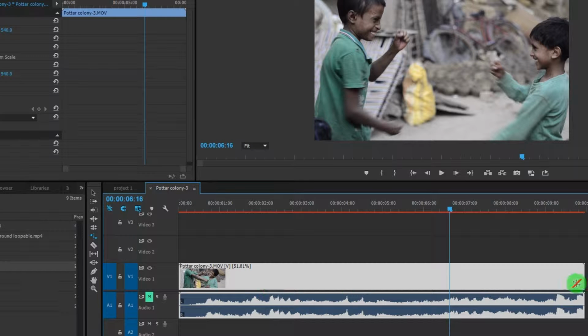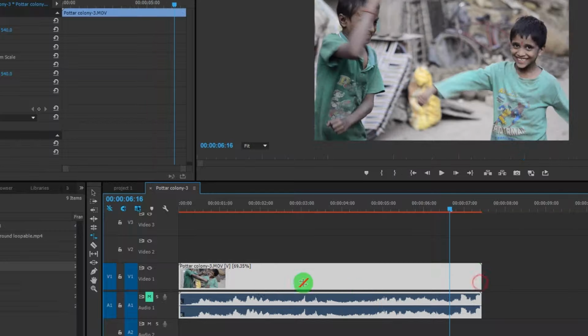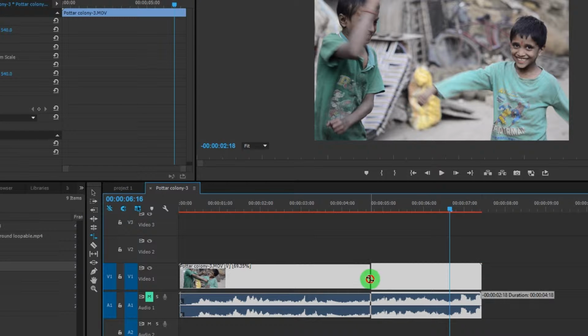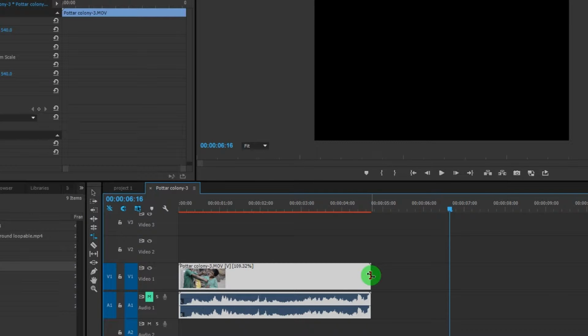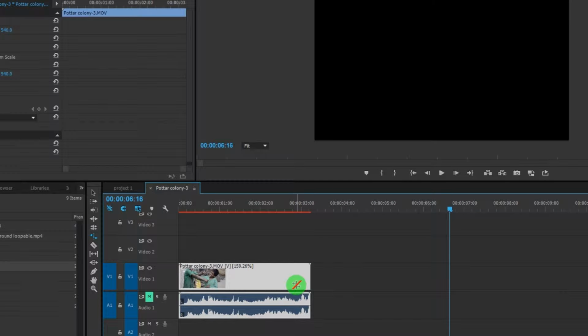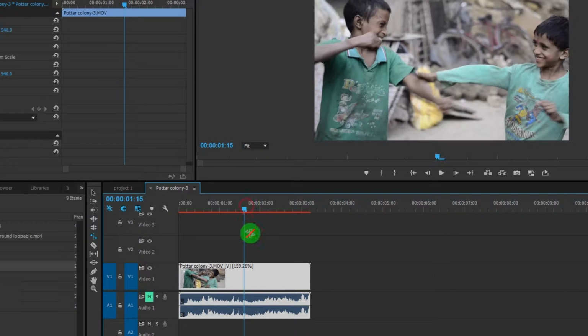But the only problem with this is that you will not be able to set the exact speed you want, because here you will not be able to see whether it is going to be 69%, 70%, or 100% or 200%. You will get to know only after you have made the changes.